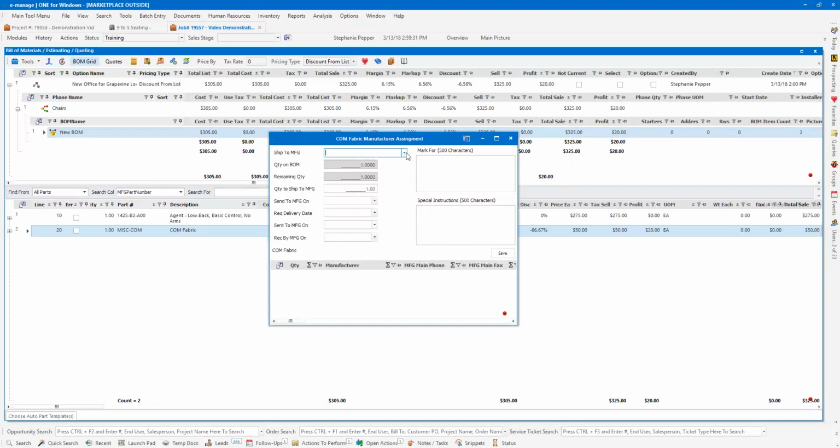If you hit the ship to manufacturer drop-down, you can scroll down and look at which vendors you have to choose from. You can also start typing. Mostly everywhere in eManage, if you just start typing, like FR, it's going to narrow down to the selection you're trying to get to. So a little tip there.